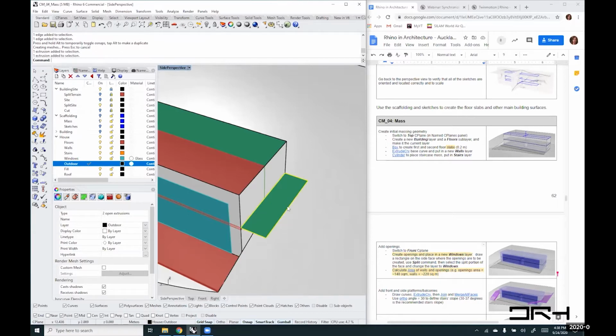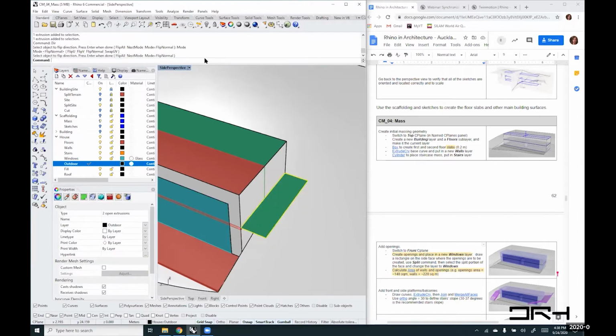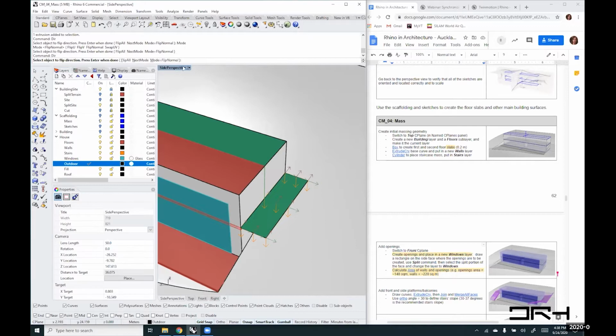It doesn't really matter much, but in my case, I want to change the direction. So type dir, direction, and then flip normal option and press enter. Oops. Flip the normal. Okay. Flip the normal option, because there are multiple objects selected, so it's not just a flip.